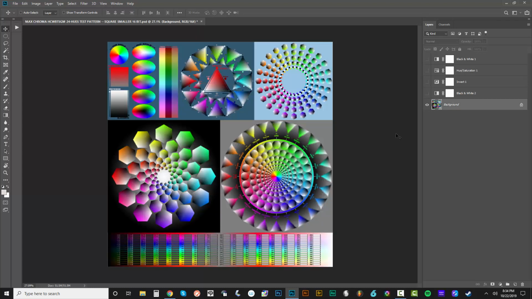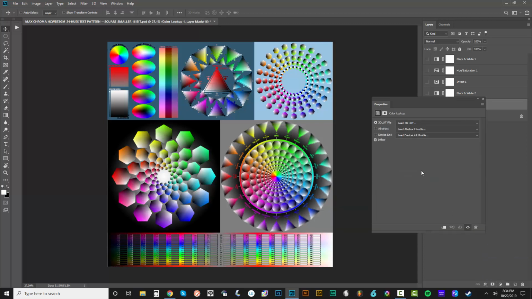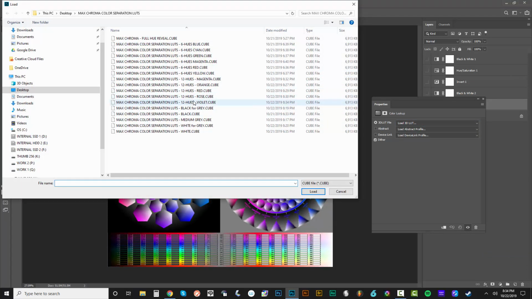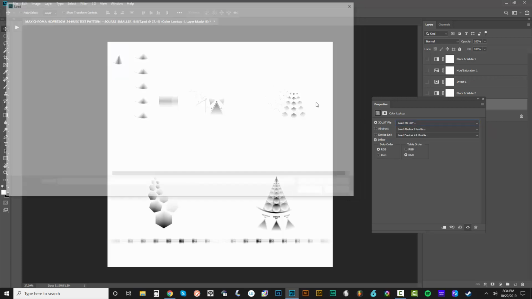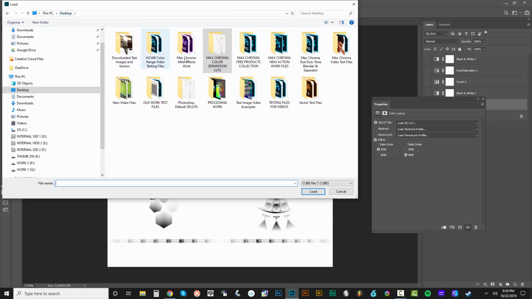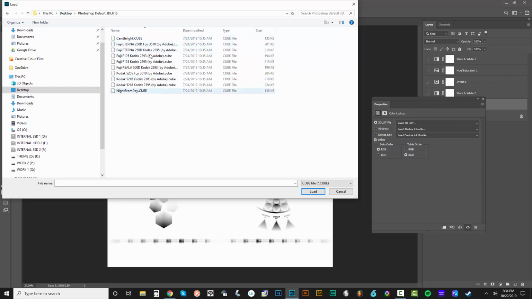So if we have something like color test patterns, and then look at some of those other color lookup tables, this is something I might just show really quickly. If I load one of these color lookups, let's load the 12 hues violet and make sure that's working correctly. Yep. But let's look at some of the ones I put in the other folder, the Photoshop default LUTs. And I want to look at all of the files.